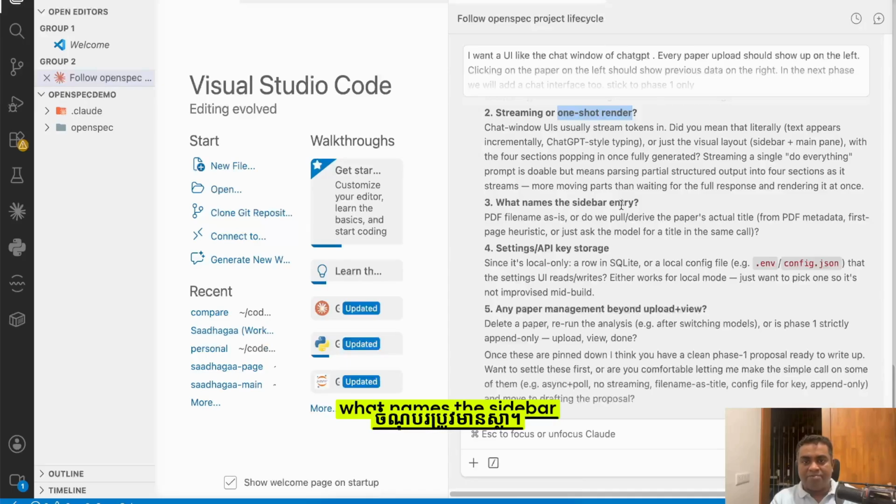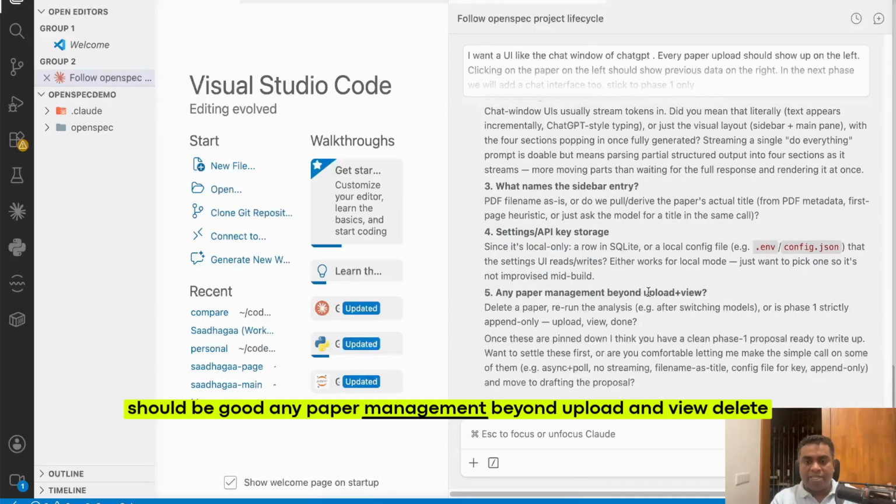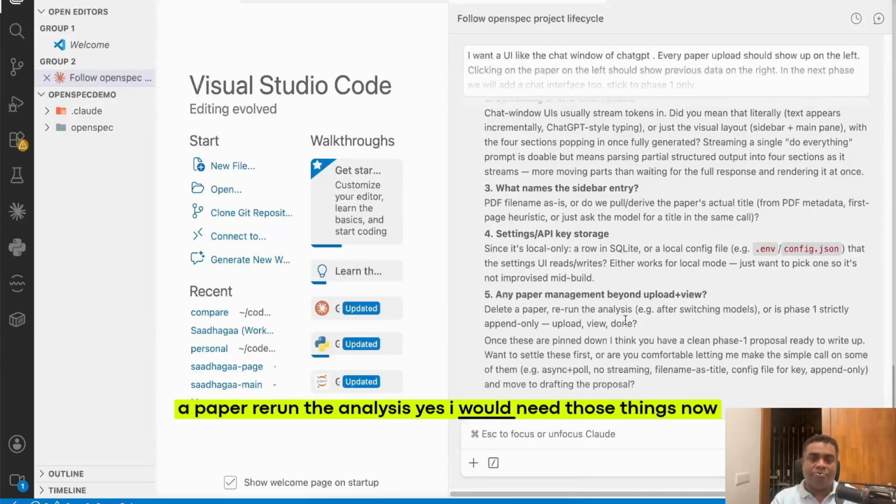What names the sidebar entry? I will say take the name of the paper, the paper's actual title, anyways we are reading it. Settings or API key storage, since it's local only? A row in SQLite, that should be good. Any paper management beyond upload and view? Delete a paper, rerun the analysis. Yes, I would need those things.